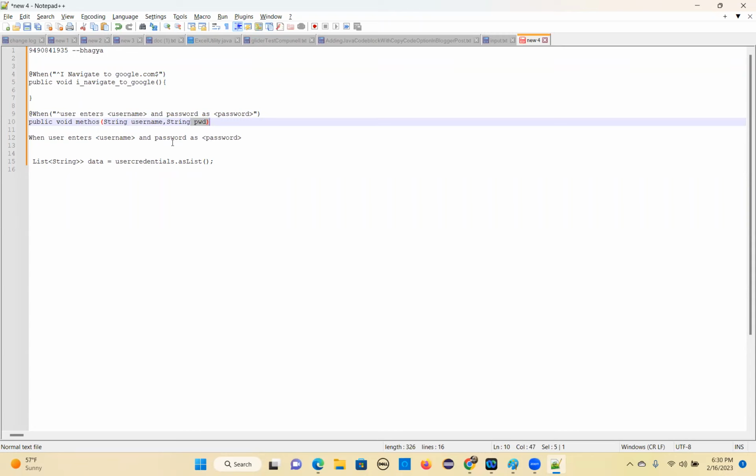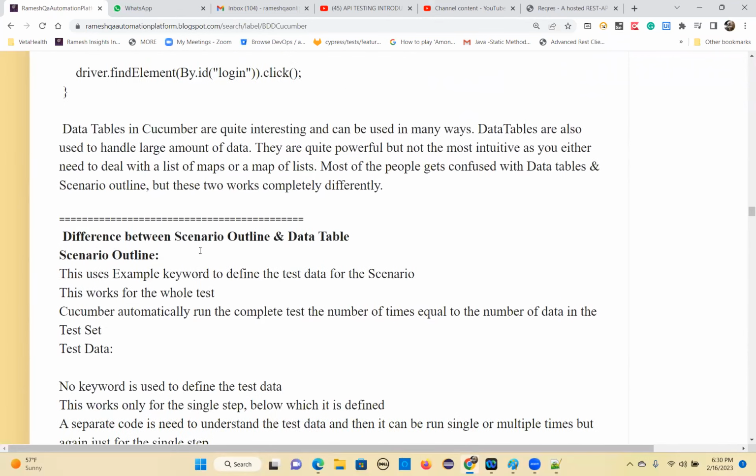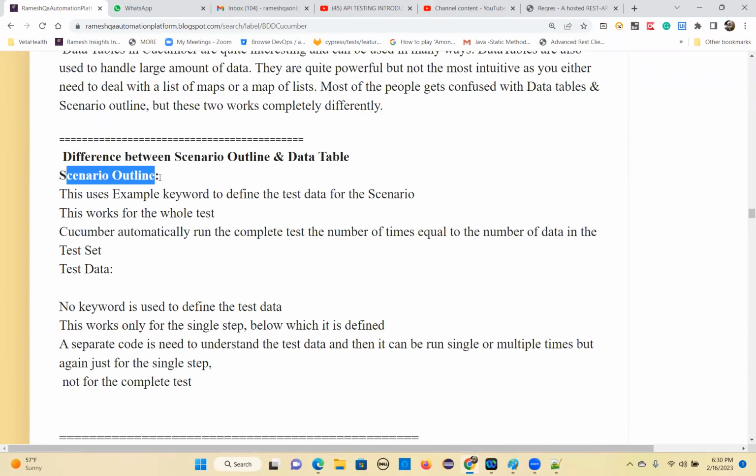Okay, are we good? Yeah. So these are all the concepts you need to know. I have given here the difference between scenario outline and data table. Scenario outline is for the entire test, and the scenario outline is followed by the examples section. Data table is for a particular step, where you can provide the test data, and you will call it with the data table dot as list method.